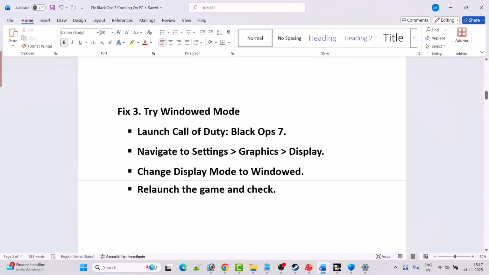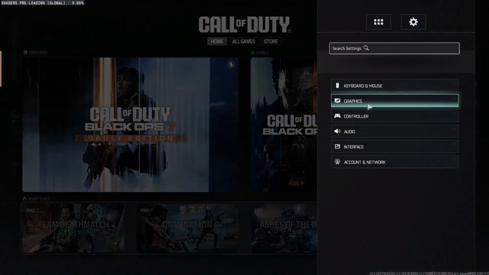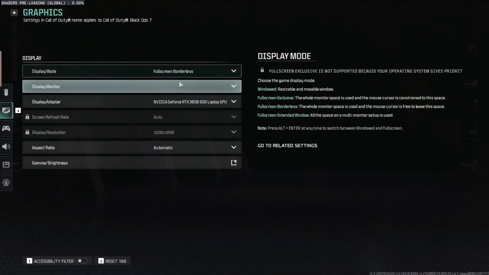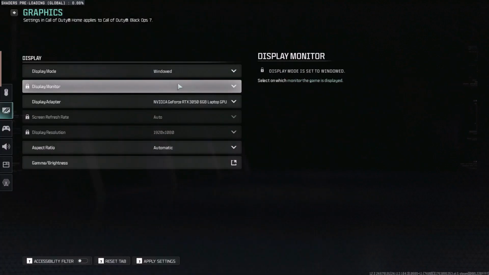Now fix 3 is to try windowed mode. So launch Call of Duty Black Ops 7, click on this gear icon, the settings icon, then go to the graphics settings and then Display mode, change it to Windowed and then click on Apply settings and then restart the game and check if your problem is solved or not.